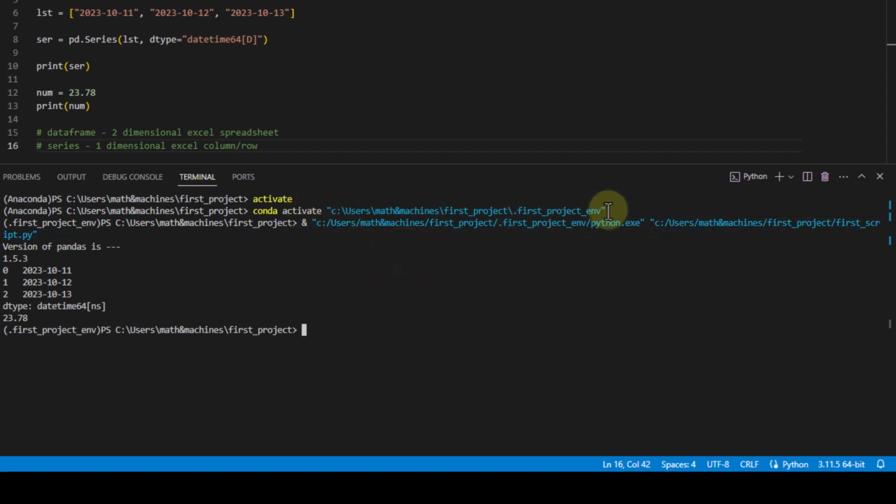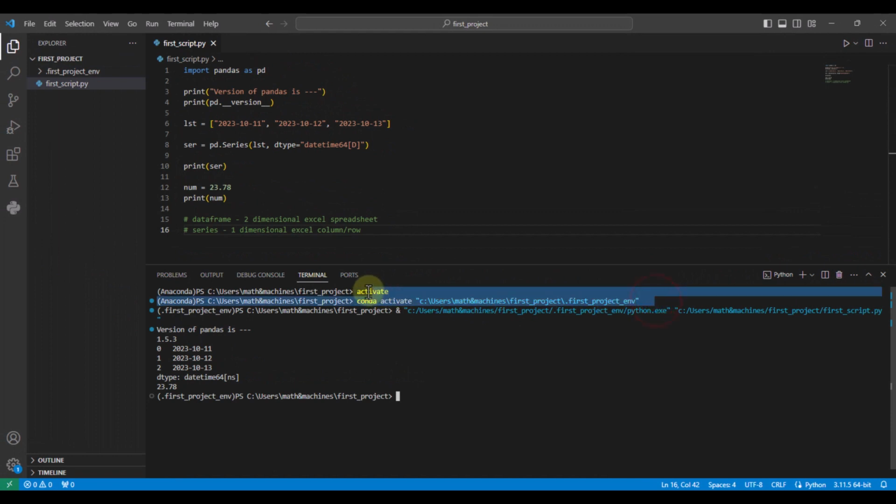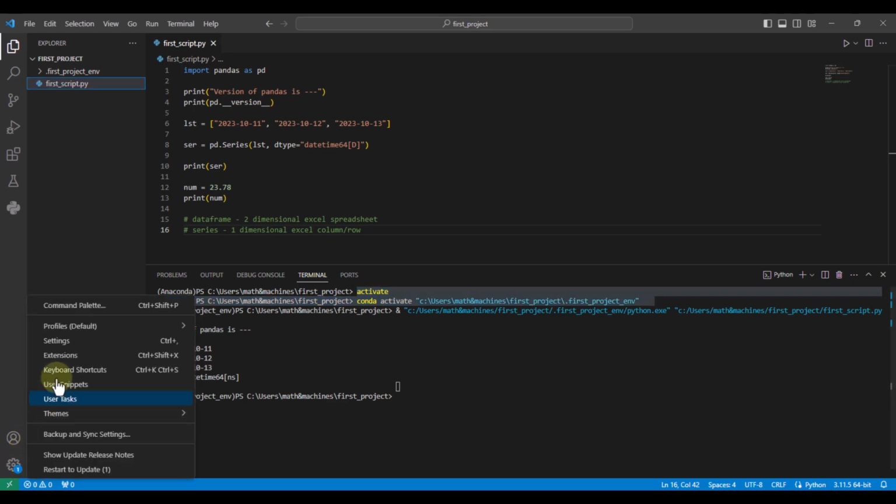But these first two steps are actually redundant, because all we want VS Code to do is run the Python file using this interpreter that we have already selected. So these steps are just redundant, and we don't want VS Code to run these steps by default before it runs the Python file. Now, in order to deactivate this feature of VS Code, we can go to settings on the lower left corner and go to settings.